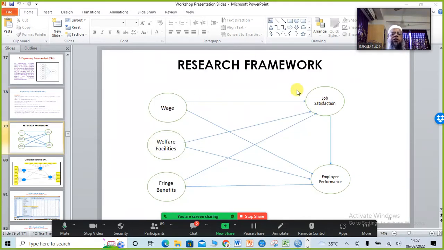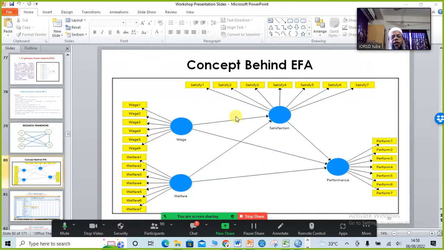So suppose our research framework is like this. Suppose here we have 3 independent variables, 1 dependent variable, and 1 mediating variable. So all of these 5 variables have their own indicators like this.